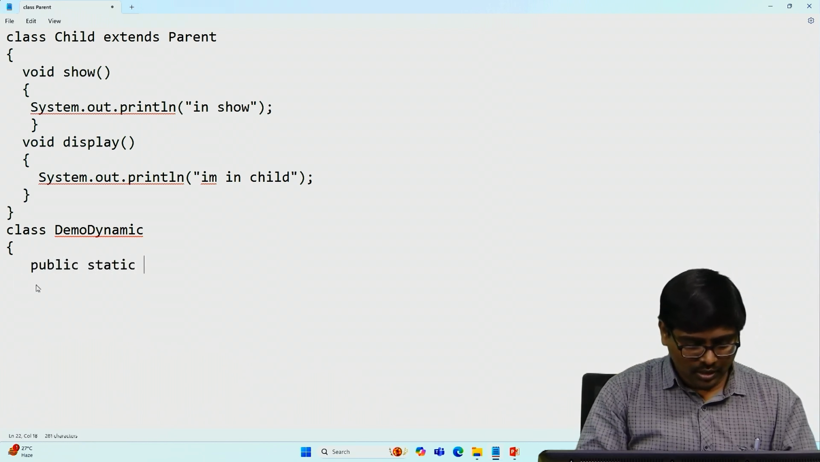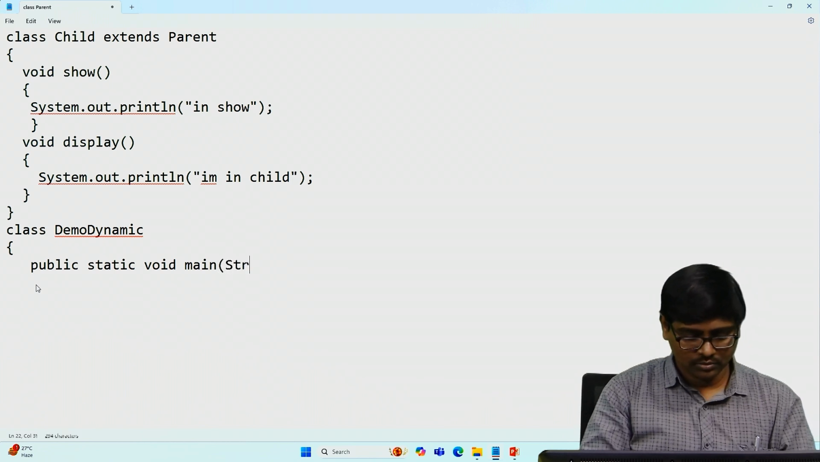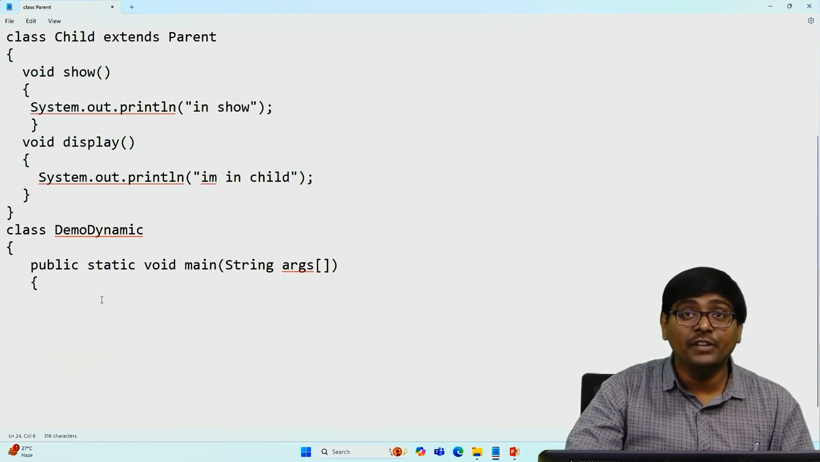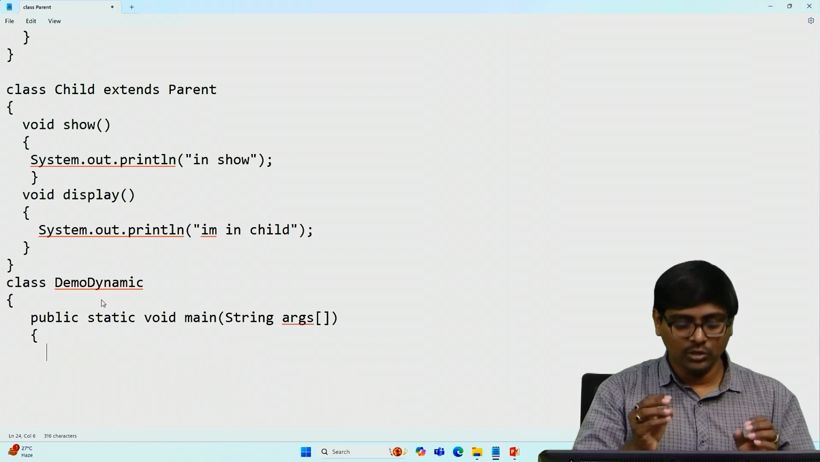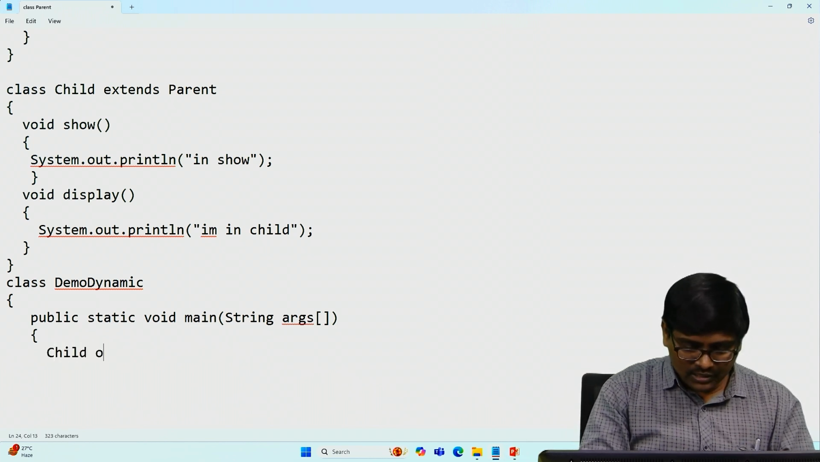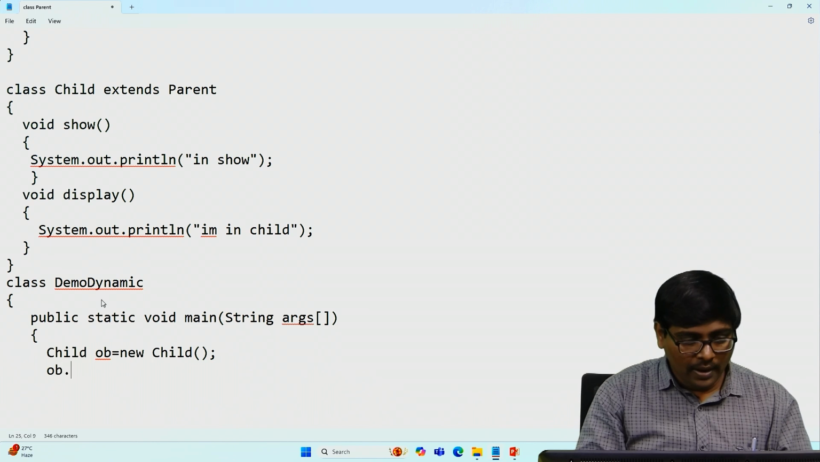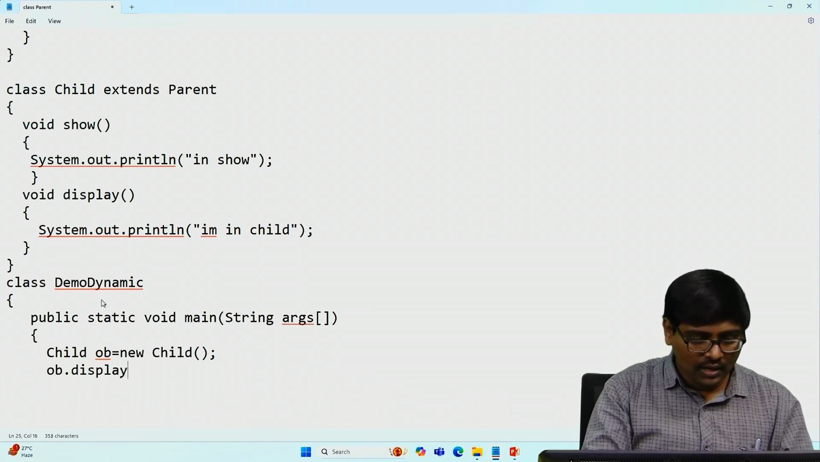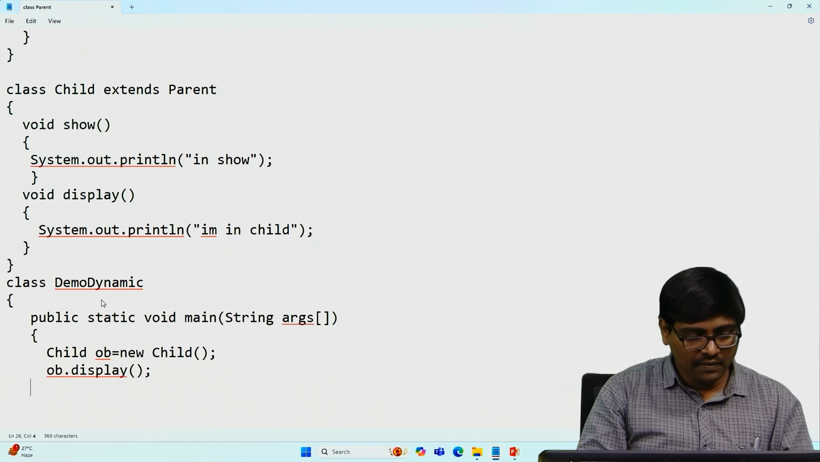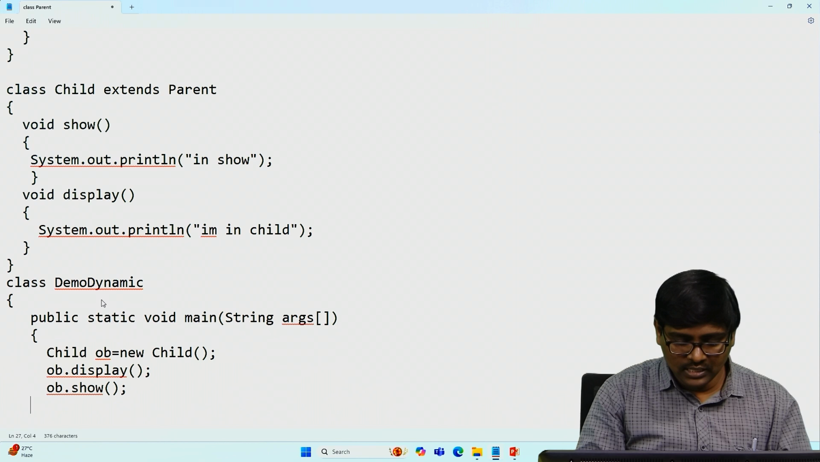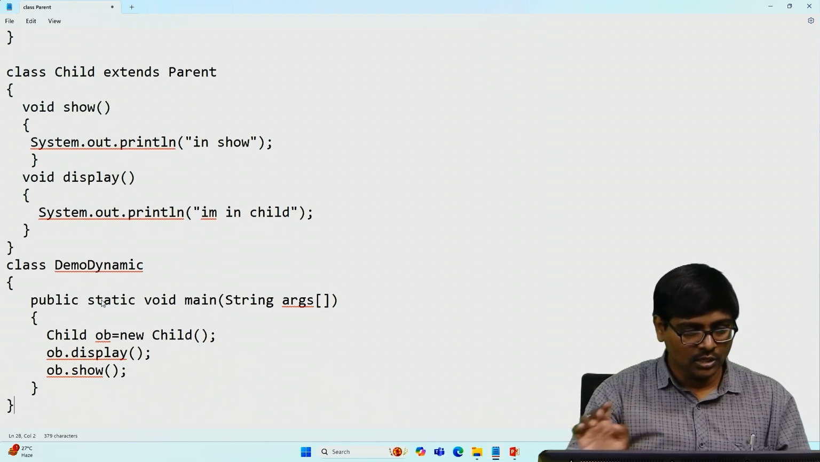Public static void main, same procedure. Now create an object for which one, child or parent. First, simply Child c = new Child(); I am creating an object for the child class. By using that object I am calling the display method. Also call the show method, that is not a problem, since show is also available in the child class.